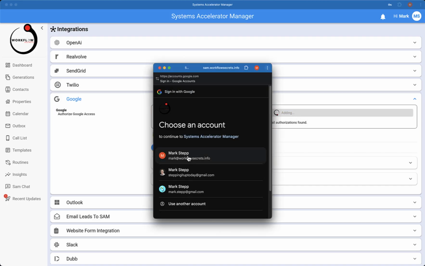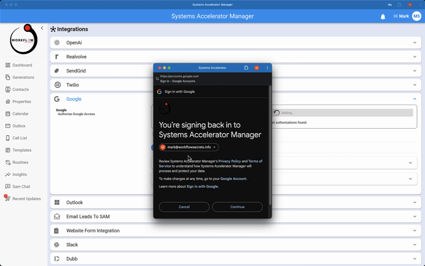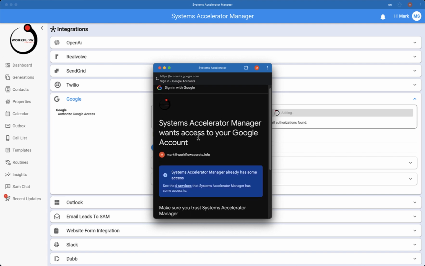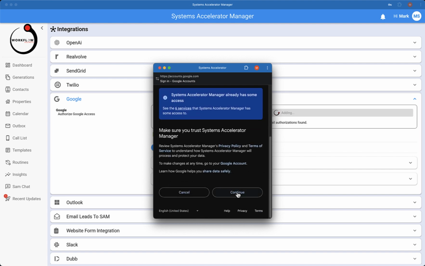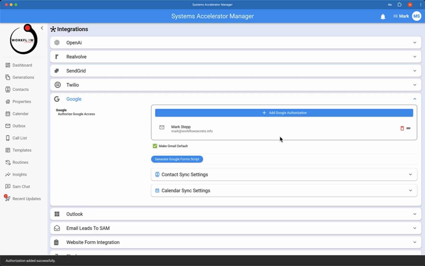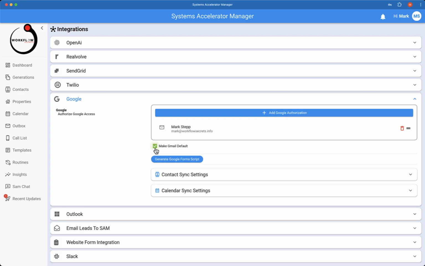In this case, we're going to choose the Google authorization for Workflow Secrets. And it goes through giving you all the legal mumbo jumbo. Go ahead and continue on everything. Scroll down and select those. And it'll take a few seconds, but then it will create that authorization for being able to send out emails. So now I've got the authorization and I'm good to go. You can place a check mark here to make this your default email because this is the only one.